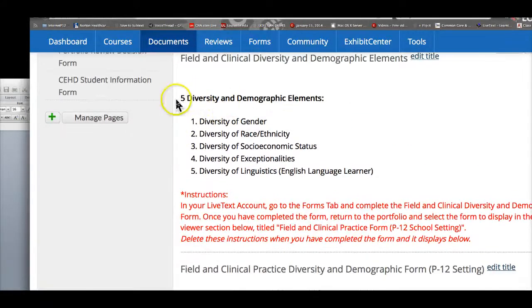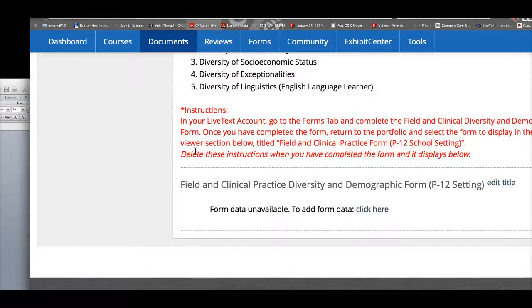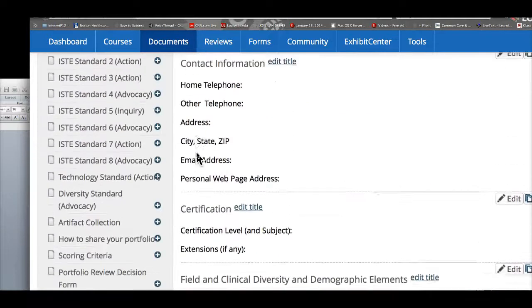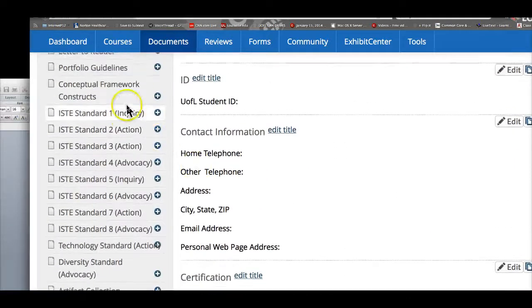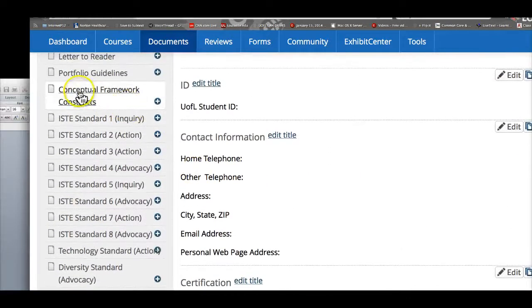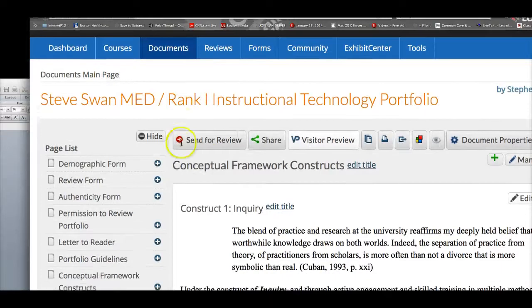You don't have to do this part because you're a master's student. Okay, then you are going to go into here and you're going to start clicking on your various pieces here that you need to do. And again, I apologize for how slow this is running.